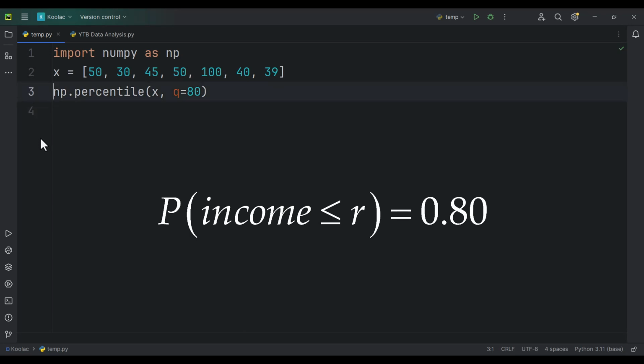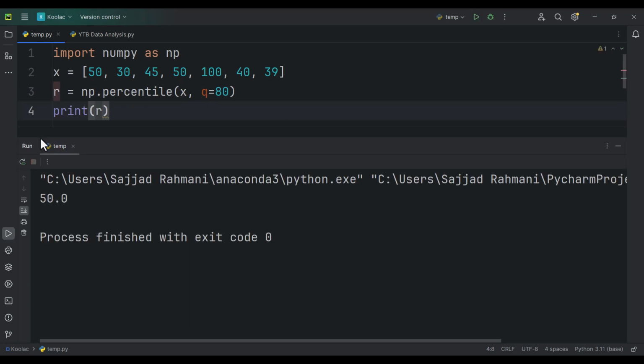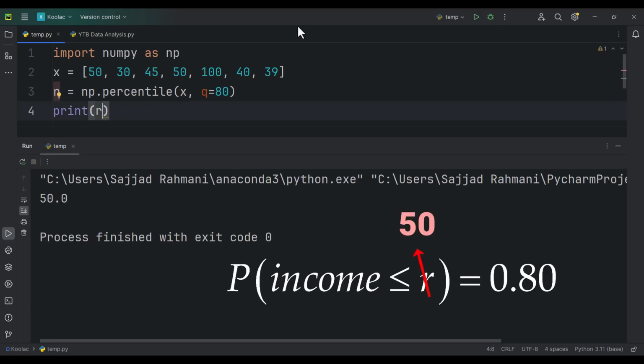Suppose that we want to store that number in a variable, let's call it r. Now if I print the r variable and run the code, you can see it gives us 50. It means that in this example, 80% of the people are making less than or equal to 50, for example, $1,000 in a year.